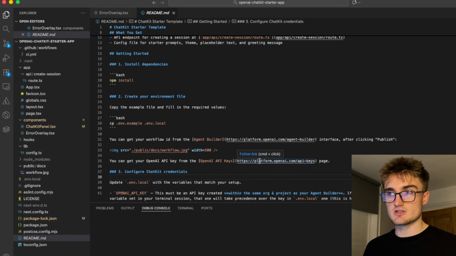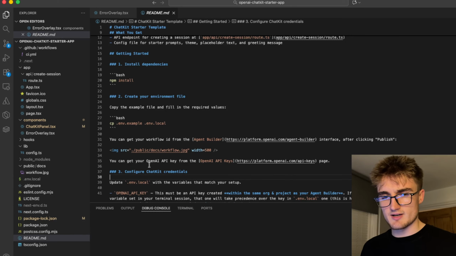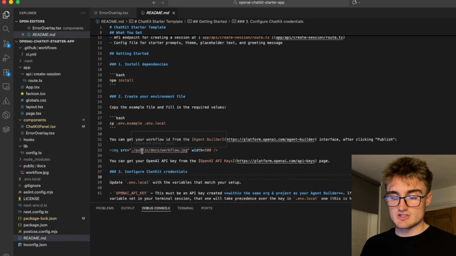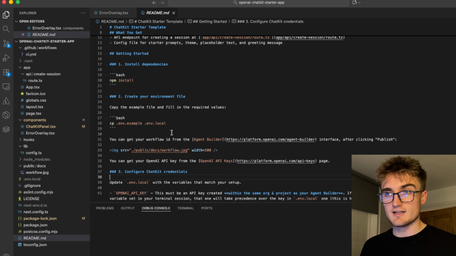Just follow the link to platform.openai.com/API keys. You can just set it up on there on your account. Hopefully you've already got an OpenAI account. If you don't, then set one up. And also you need to add a little bit of credits on there in order to be able to use any of the LLMs, and just stick with the cheaper ones if you want. Obviously it's up to you with setting up the workflow as to what LLMs you'll need to use.